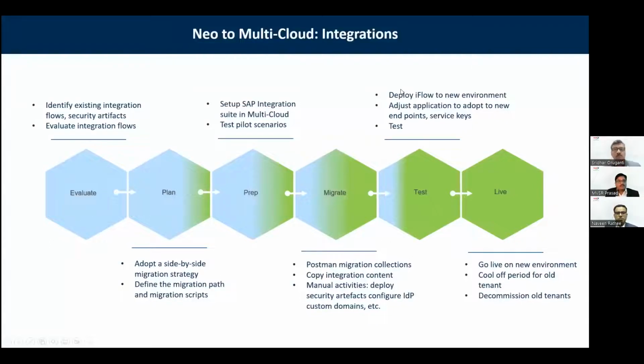Yeah. So this is again Neo to multi-cloud when it comes to integration strategy. Integrations is one of the key aspects between Neo and CF, because Neo supports Cloud Platform Integration, we call it CPI, and CF also supports CPI. But what exactly is the difference between these two?